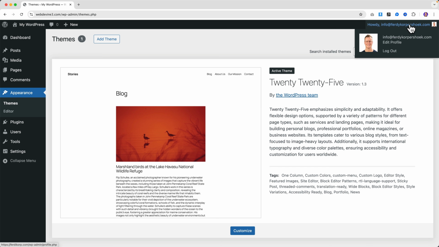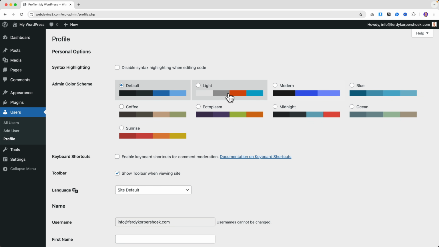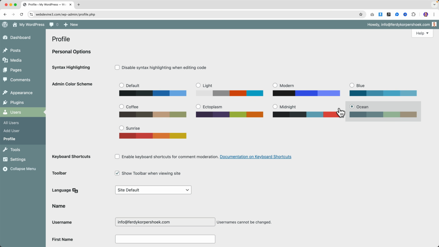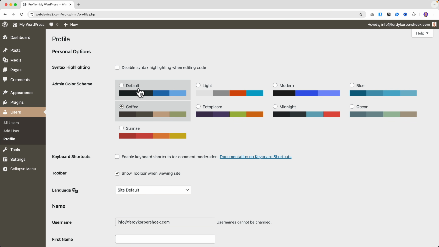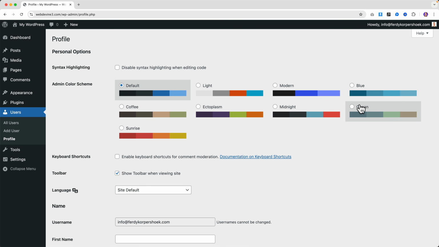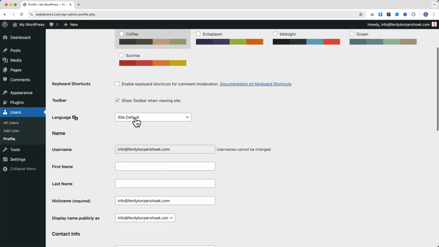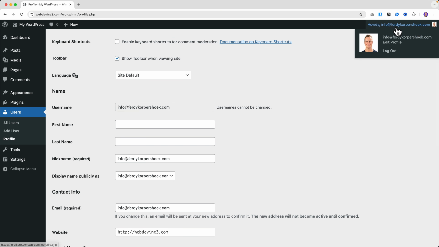Then I hover over here. I see howdy and then my email address. I click on edit profile. Here I can change the look and feel of my backend. I want to use the default one. If you want to use another one, go ahead. And then I scroll down. Right now it says howdy info. I want to change that.